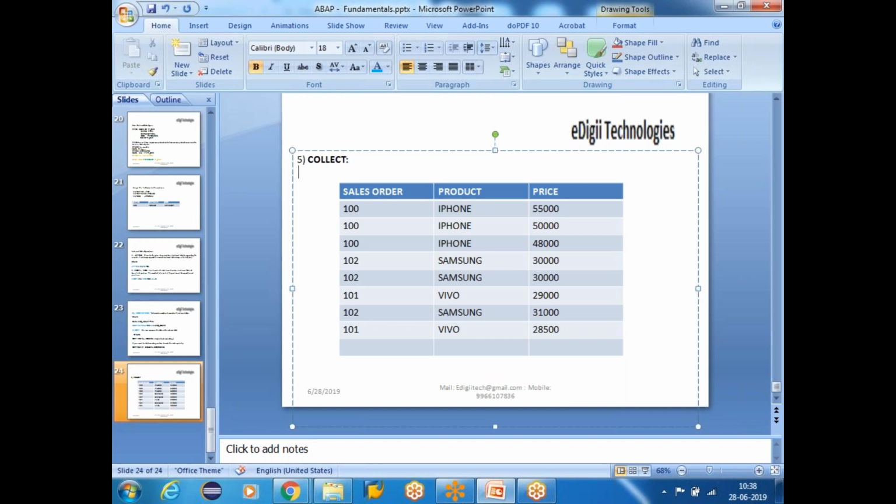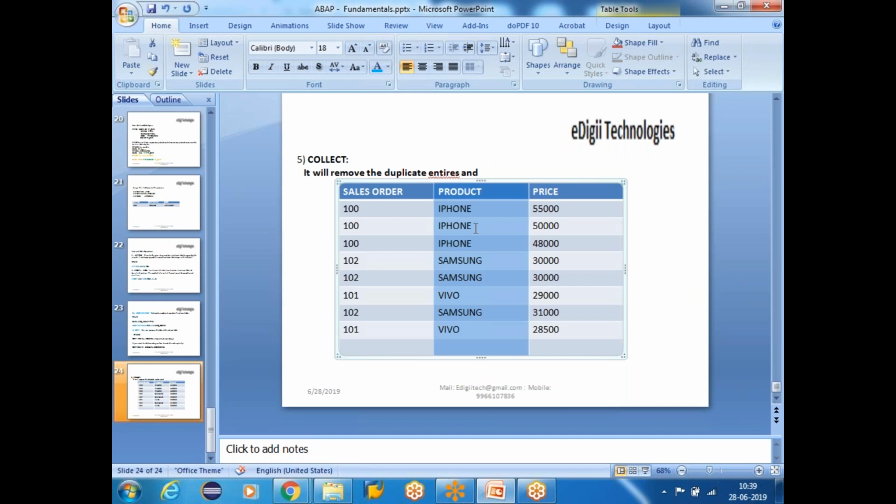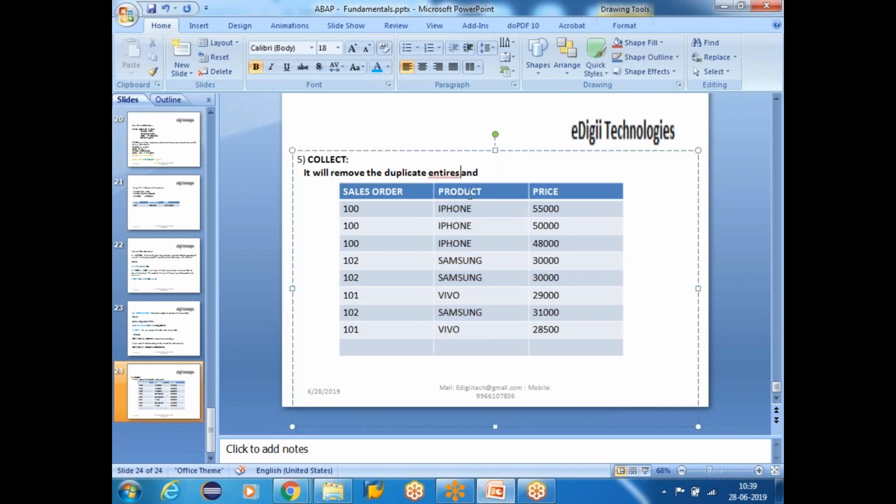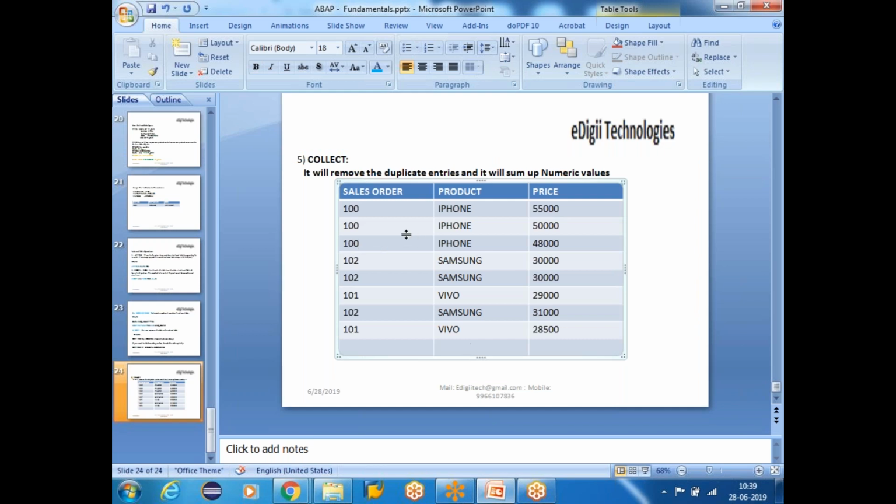Collect, it will remove the duplicate entries, and it will sum up numeric values, guys. That's the collect statement.